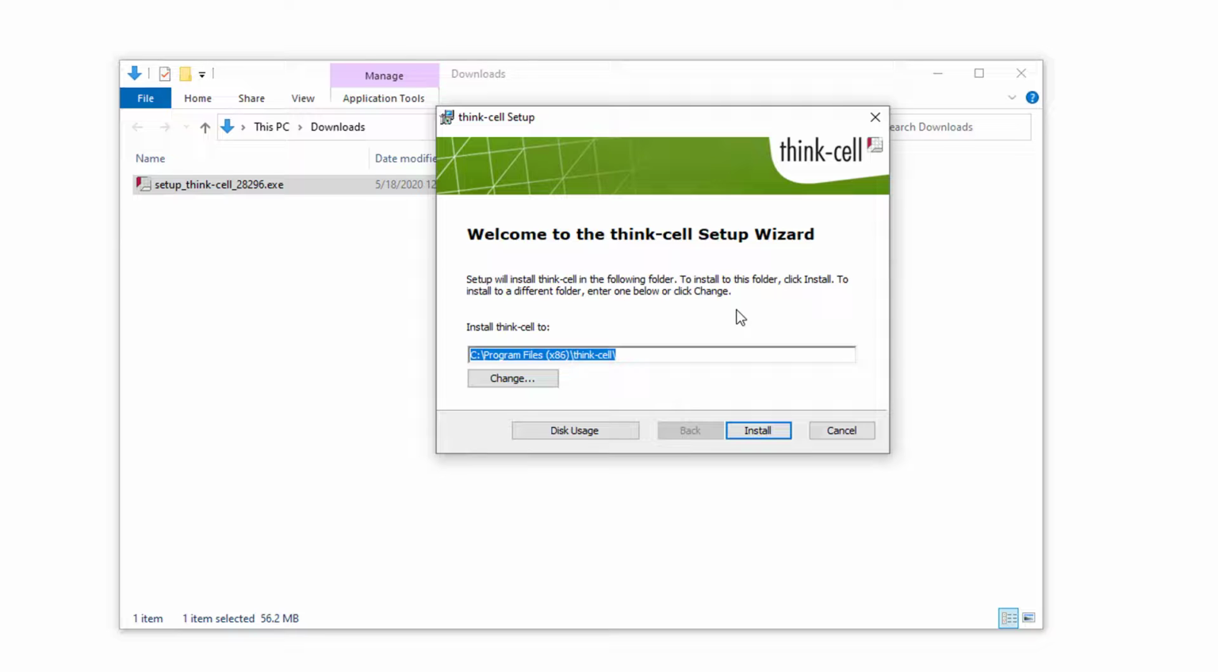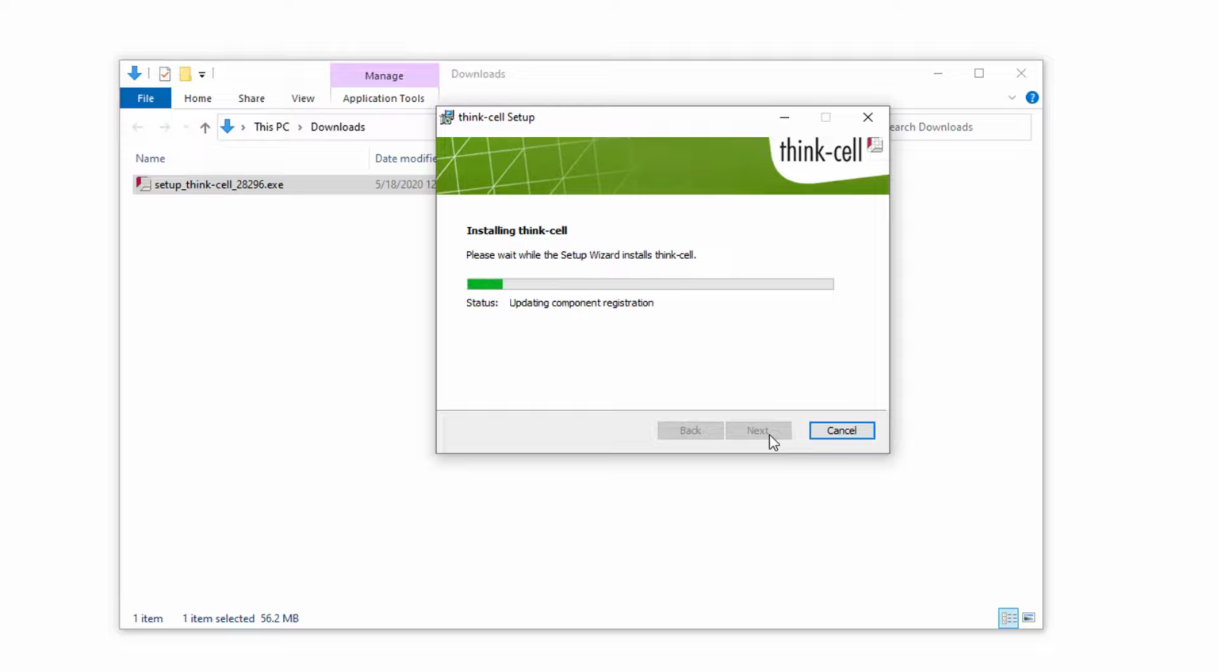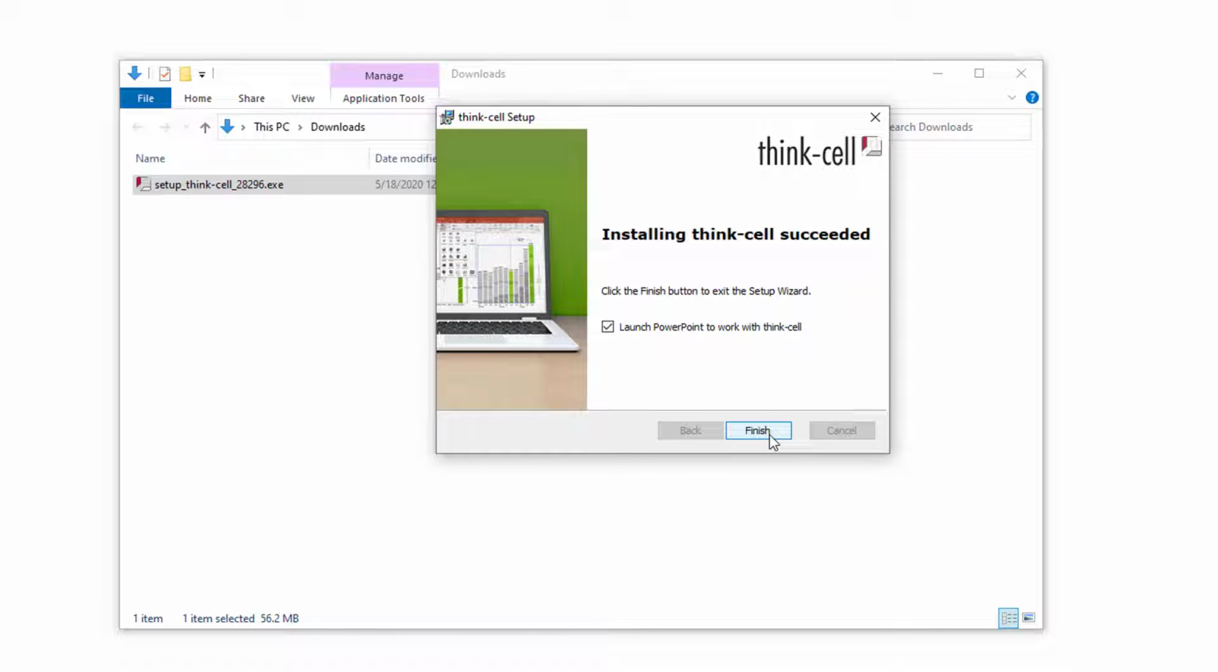The setup wizard opens and asks for the installation path. We recommend using the default path suggested by the wizard. If you are satisfied with the installation path, click Install. After the setup wizard has copied the required files, click the Finish button to open PowerPoint and start ThinkCell.